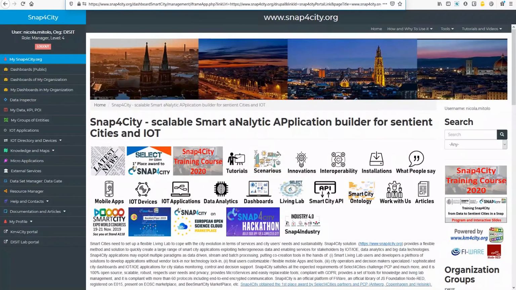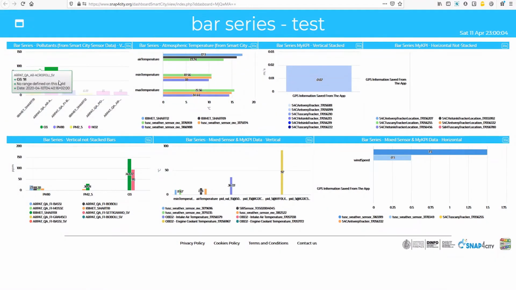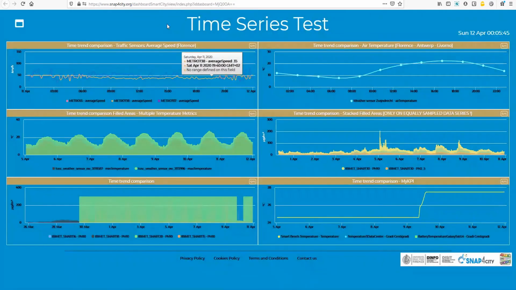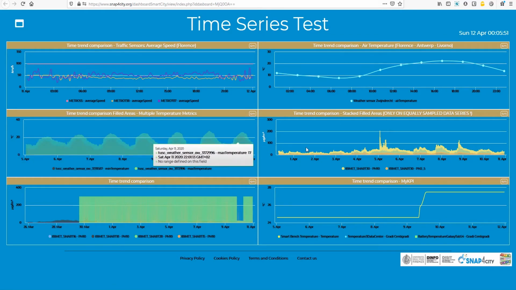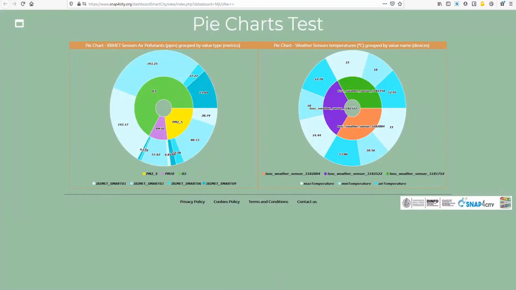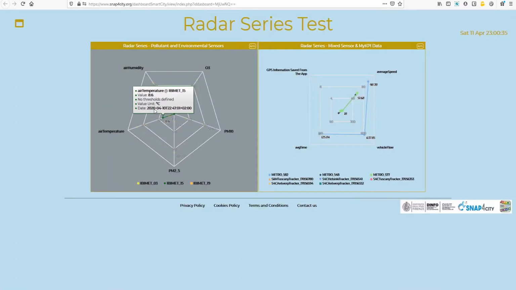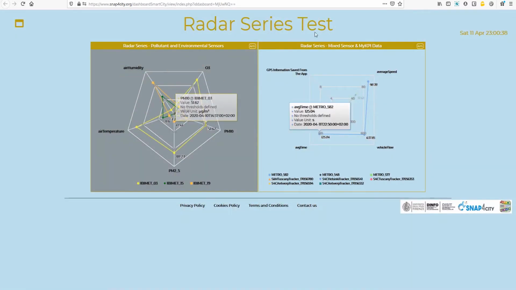The data can be dynamically shown in the dashboard widgets as bars, also vertical bars stacked or horizontal bars, as a time series, also stacked and filled with filled areas, or in pie charts with also multiple layers, or as a radar chart, as in this case, or as a table.